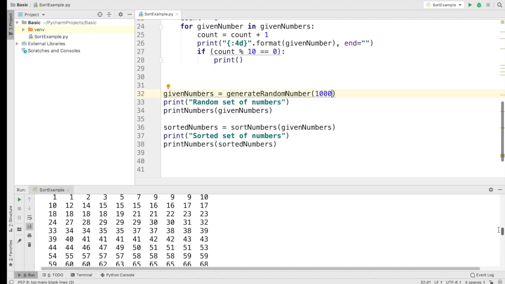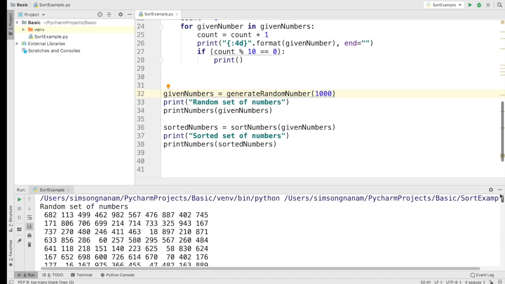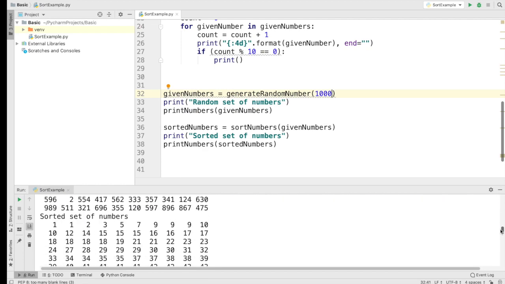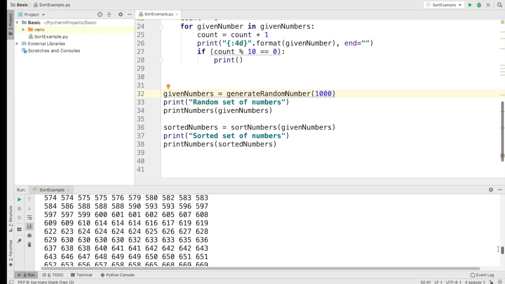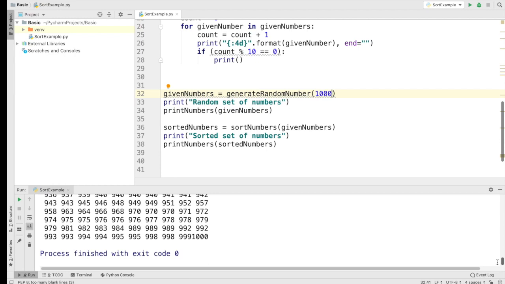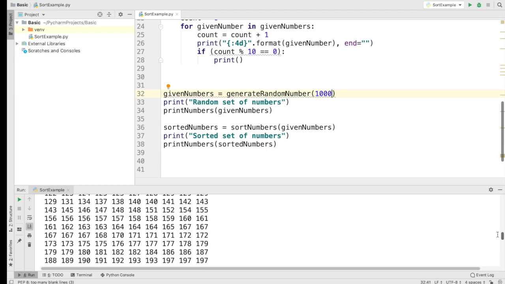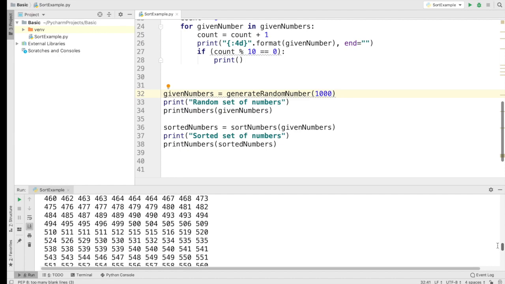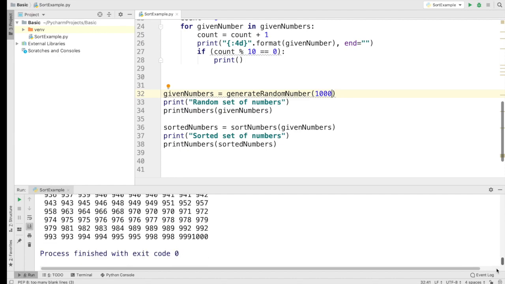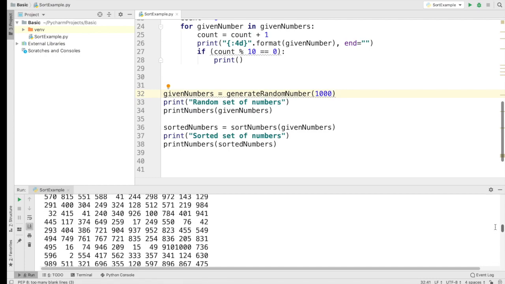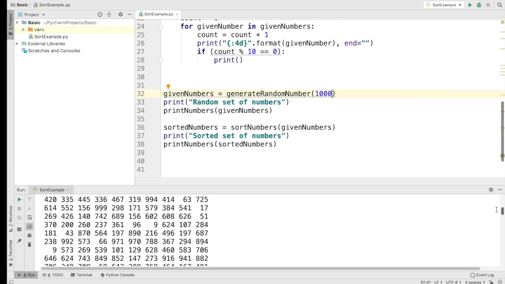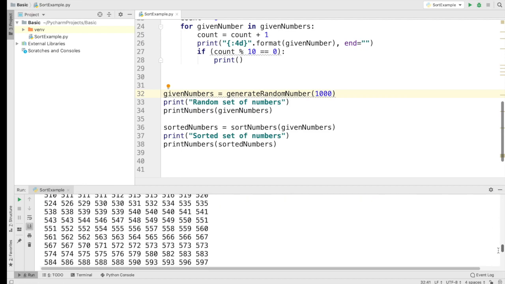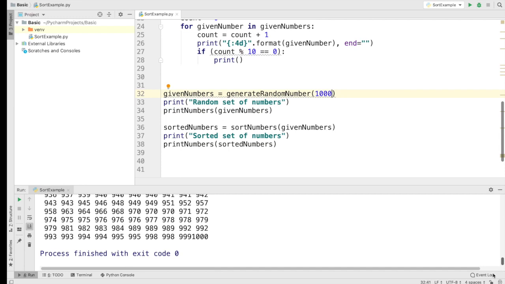It works. Okay, I generated 1,000 random numbers, and then I'm sorting them. The only problem with this is that because of the spacing, when you have 1,000, the spacing is not really good, right? But otherwise, I can still generate a very, very large number of random numbers and then sort them.